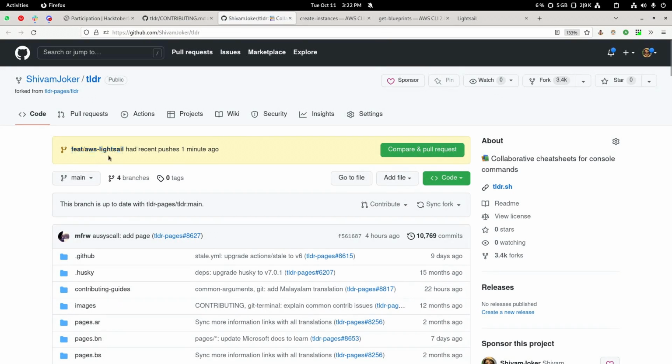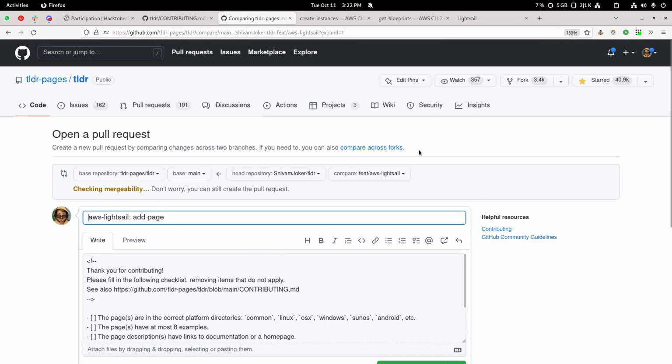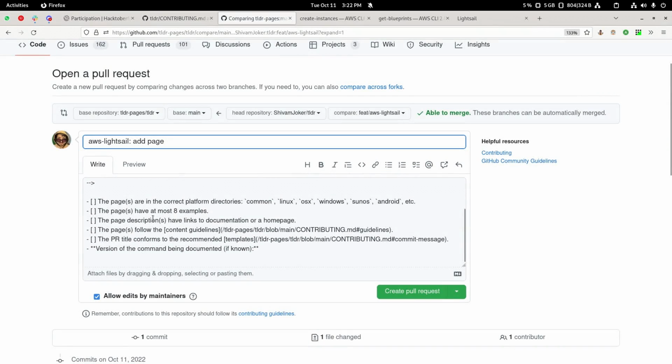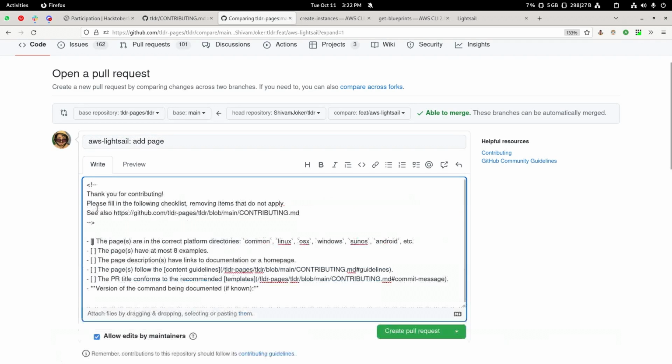You can manually compare and pull request for the AWS Lightsail add page, and they will ask you some stuff. So you can do this, just fill them with access. Make sure you read all these things before submitting.